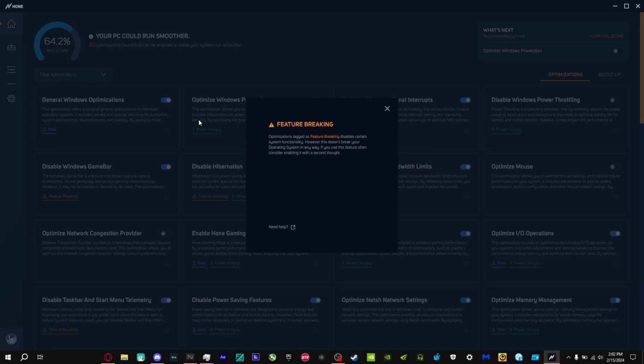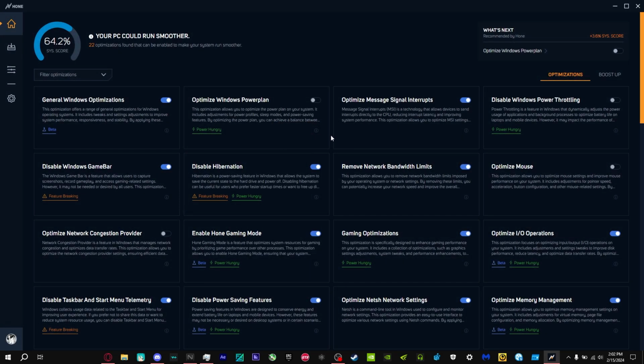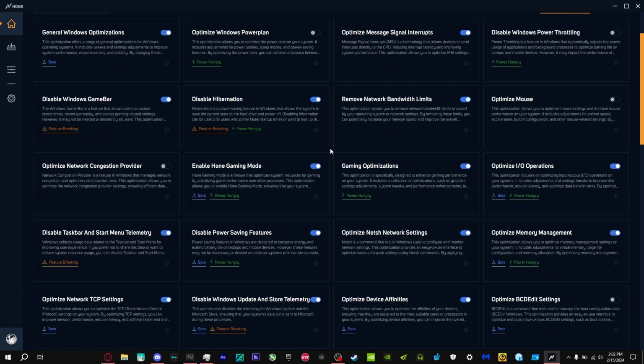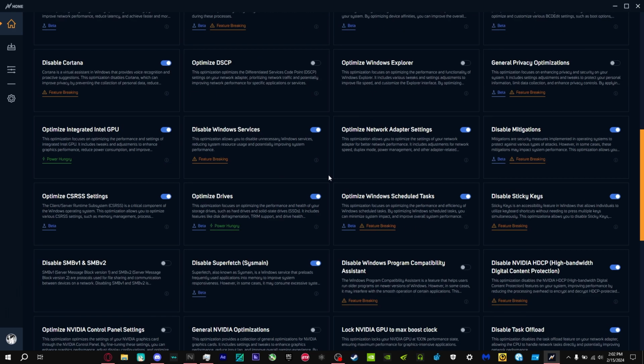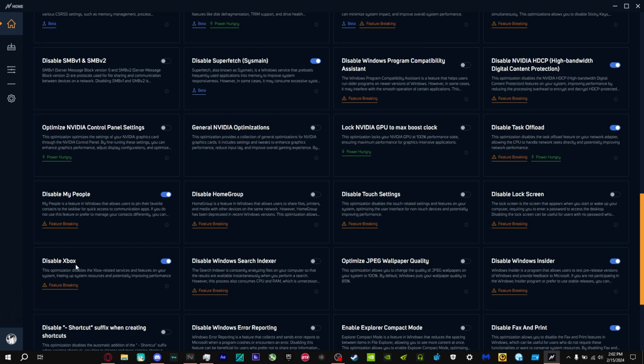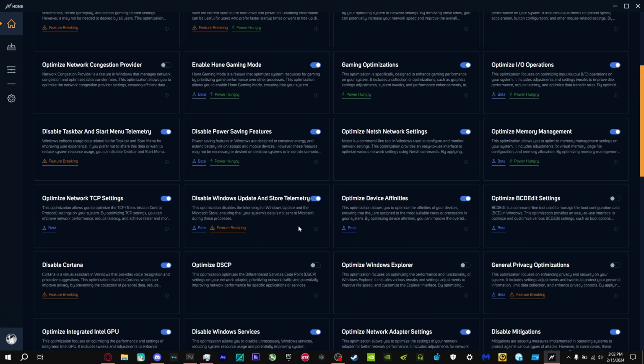And some of these even say feature breaking and it explains what it means. Optimizations tagged as feature breaking disable certain system functionality. Now, it even says, however, this doesn't break your operating system in any way. So it doesn't break your system at all or your hardware at all. It's just telling you it does disable something on your computer and could affect your computer overall in a bad way. That's only if you use that certain program, like Xbox. If you use Xbox, then I wouldn't recommend coming down here and pressing disable Xbox, because you use that. So just stuff like that.